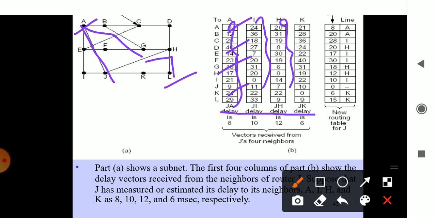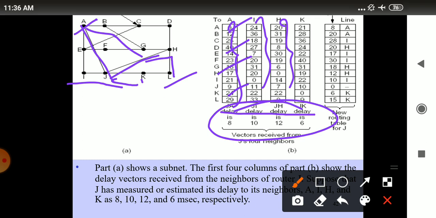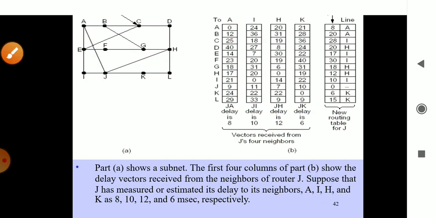Then J may be traveling to I. It may be taking a delay of 10 seconds. J to H, it is traveling with about 12 seconds delay. Then J to K, if it is traveling, it is taking 6 seconds delay. All these delays are mentioned separately, and another table is being prepared here.